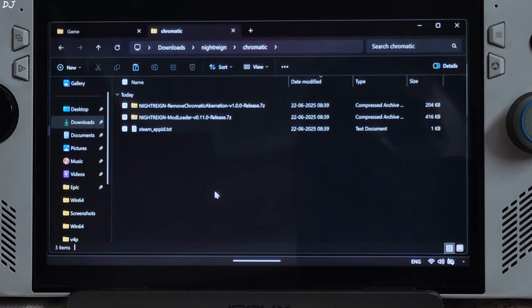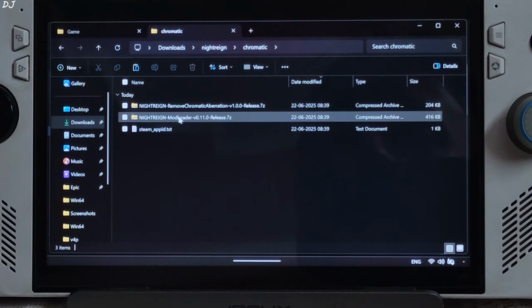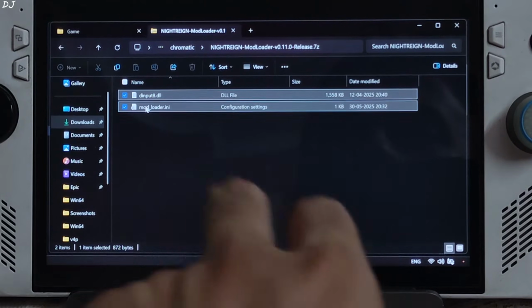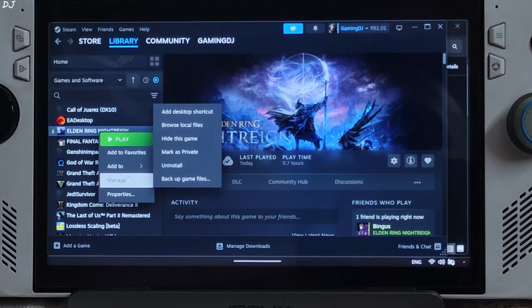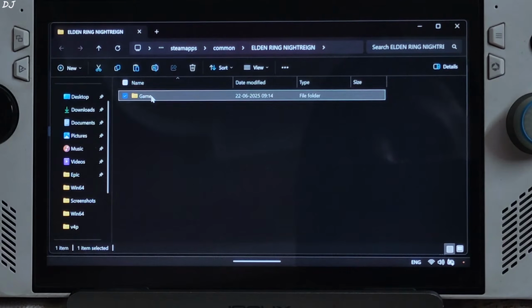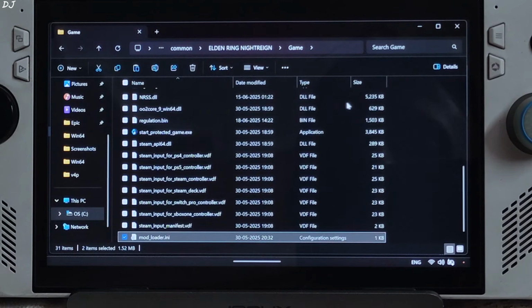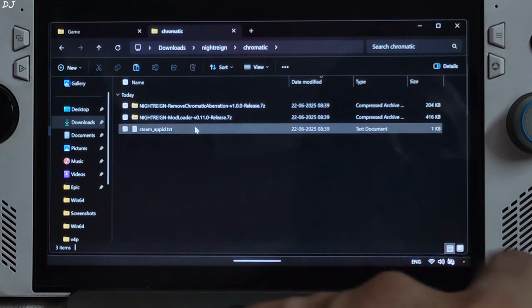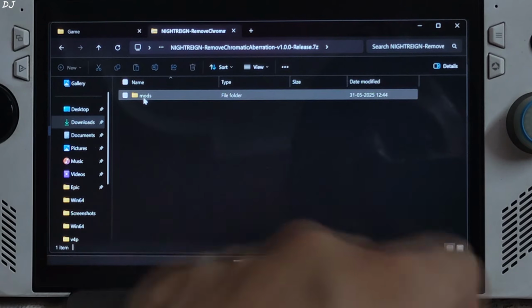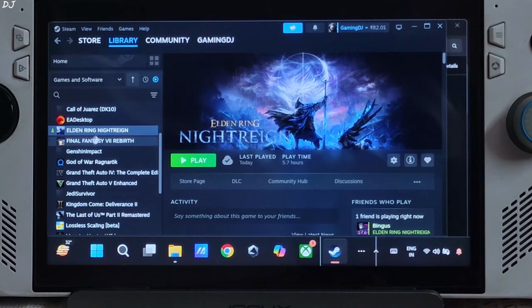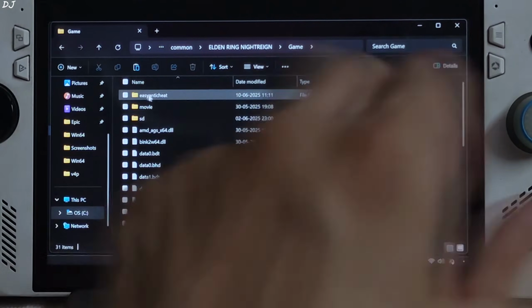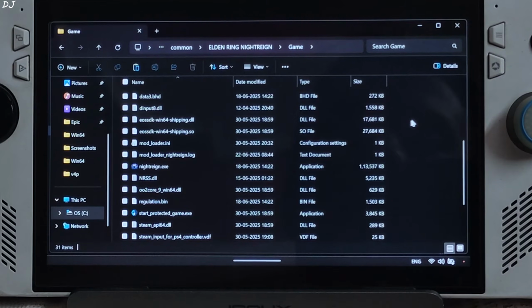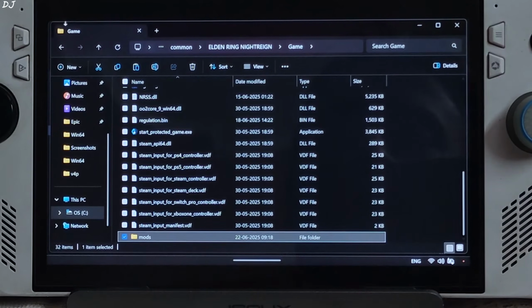Okay, first I'll be installing the mod to disable Chromatic Aberration on my ROG Ally. Install the mod loader: open its archive file, copy the two files present inside this archive file, open the game's install directory, game folder, paste the files here. Open the remove Chromatic Aberration archive file, copy this mods folder, and paste the folder in the game's directory, inside the game folder right here, right next to the game's main exe file.